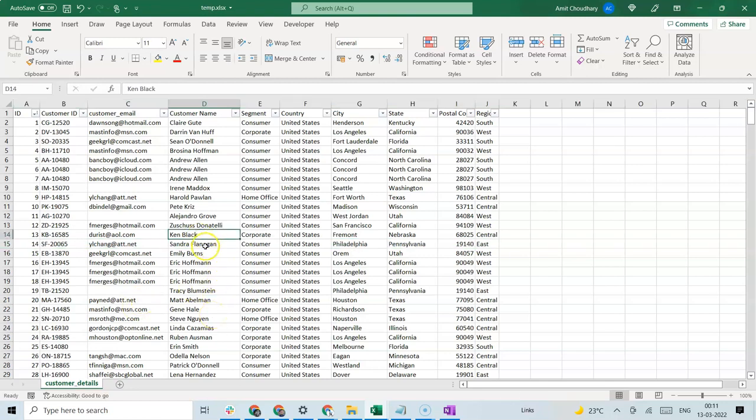So this Ken Black, which is a customer name, I can have many Ken Blacks, right? There is no restriction that one customer is Ken Black and another customer cannot be. So this customer name value cannot be unique. It can change. It can be the same for multiple customers. So this column cannot be used to uniquely identify this data set. How about segment? It's quite obvious the values are repeating.